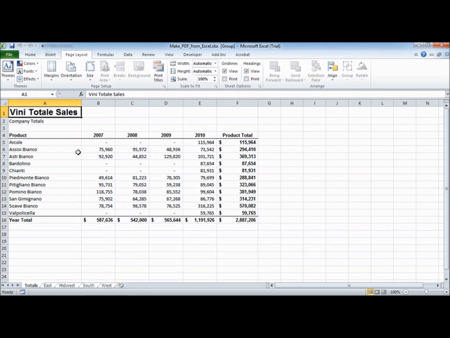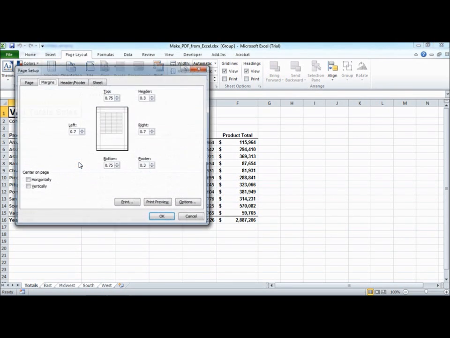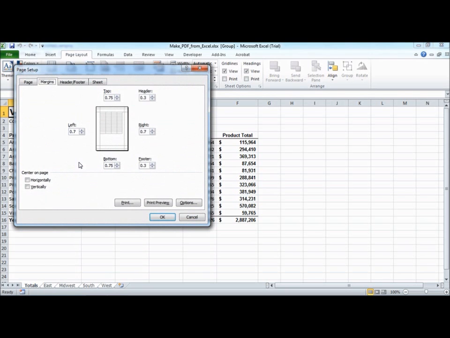I usually start with margins. Choose Custom Margins. You could also print out the workbook to see how it fits on paper, but with Excel you don't have to waste the paper to see how the spreadsheet will print. Just click Print Preview here.